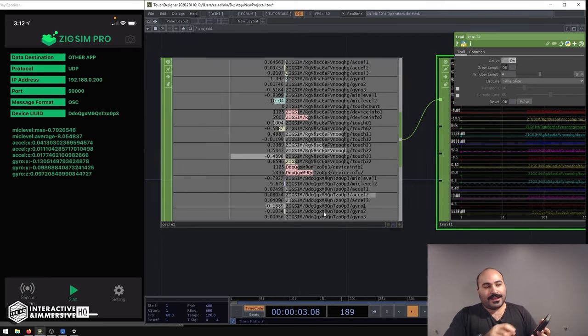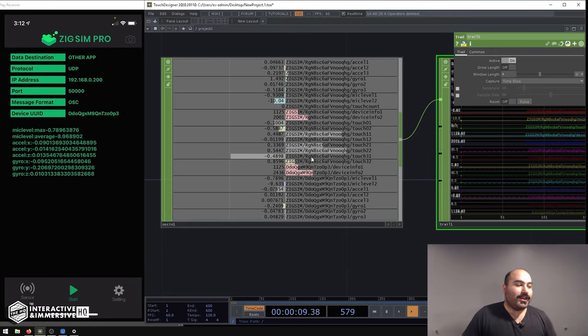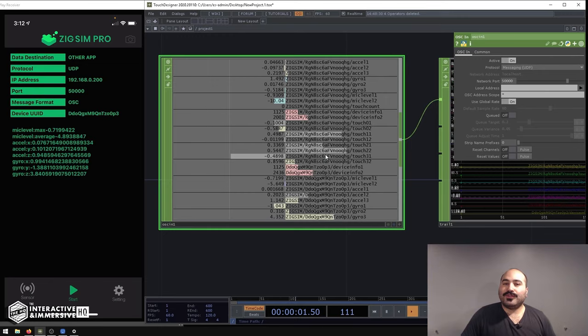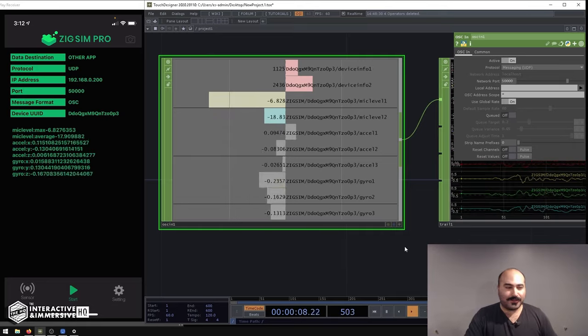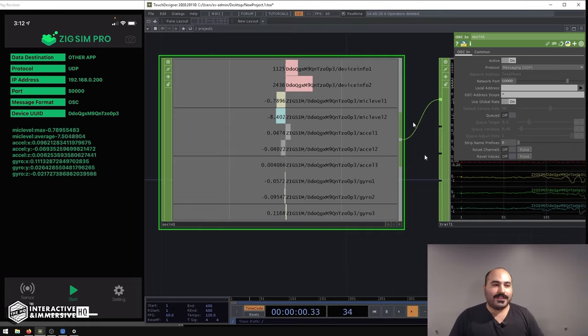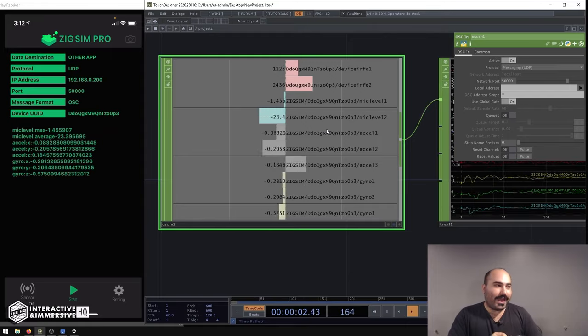And what you're going to notice is now because I'm using the different app, it's actually generated a different device ID for me. So what I'm going to do on the OSC in CHOP, a really useful thing you can do is hit this reset channels pulse button. And that'll basically just clear out any old channels that aren't active anymore. So now these are all of the channels from our ZigSim Pro app here.